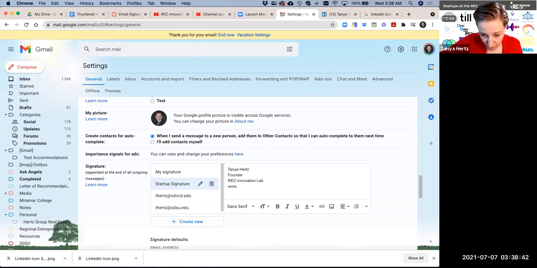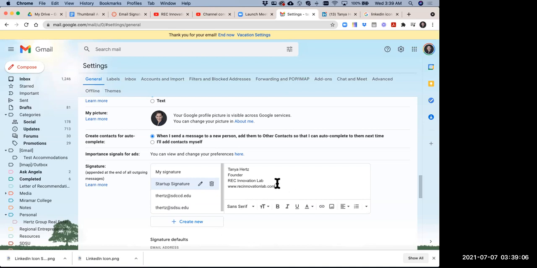Now we can choose something here. We don't have to put the web address as a separate website. We could say Rec Innovation Lab right here, .com. Oh, and by the way, if we do put the website, no matter what, we want to make sure that we have it linked. So we would highlight it, click that link, and then make sure that that actually worked.